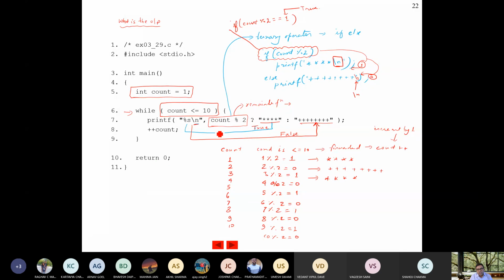If suppose I am changing this statement to count mod 5, then what will happen? In this particular case, the value may vary 1, 2, 3, 4, 0, 1, 2, 3, 4, and 0. If you check the modulus, 1 mod 5 will give you 1. 2 mod 5 will give you 2. 3 mod 5 will give you 3. 4 mod 5 will give you 4. And 5 mod 5 will give you 0.